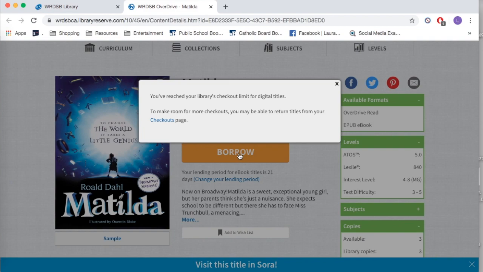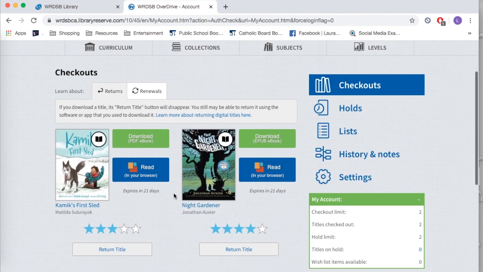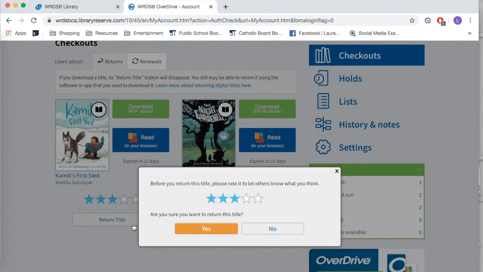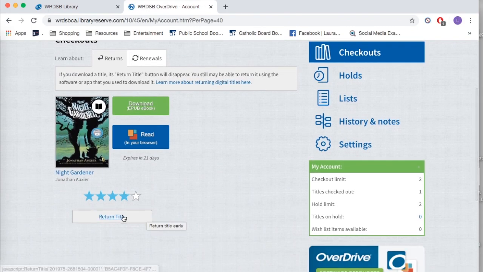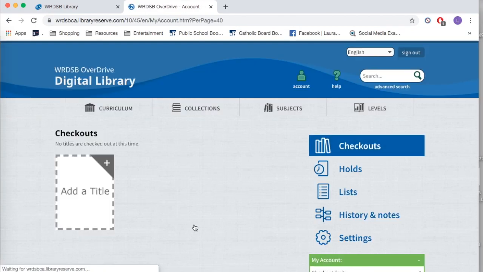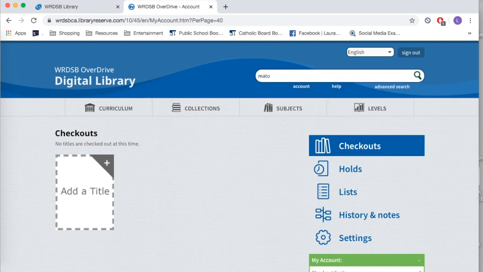I've already got two books taken out, so I better return those so that I can take this book, as I can only take out two online books. Be sure to return all of your online books so that other people can still read them. So now my cart is empty and I can go back and find Matilda so that I can borrow it and get reading.